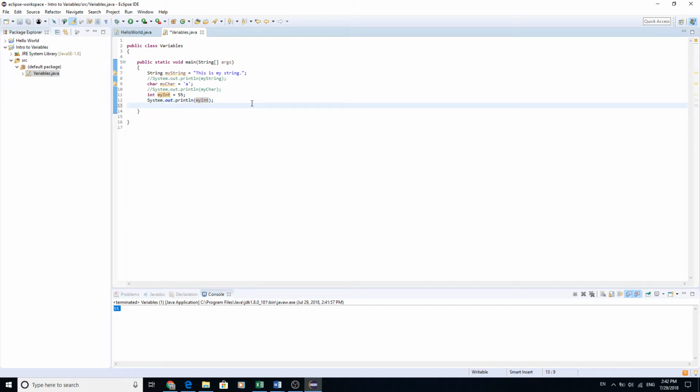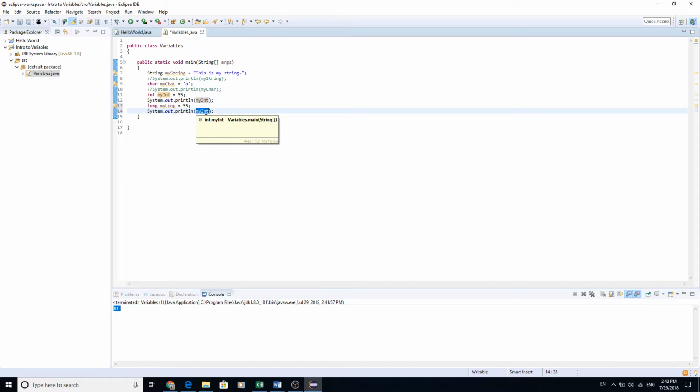And another type is called long. So long is essentially a bigger int. It can store more memory. So long can store up to 2 to the power of 63 minus 1 as the largest value, and let's call this my long. You can say 55, which is the same thing as an integer basically, but it can just store larger values and smaller values, I guess.